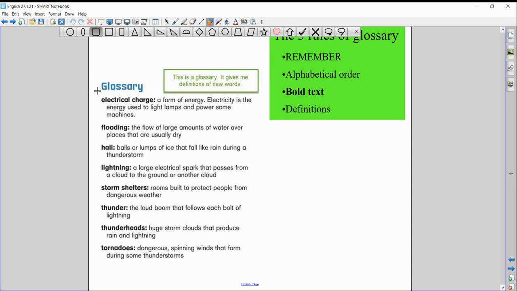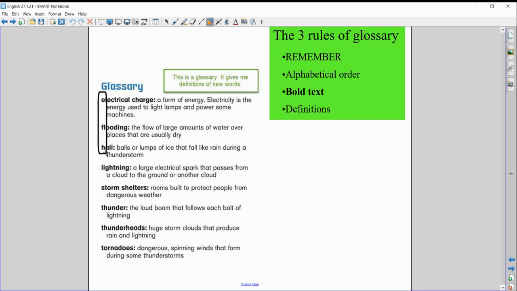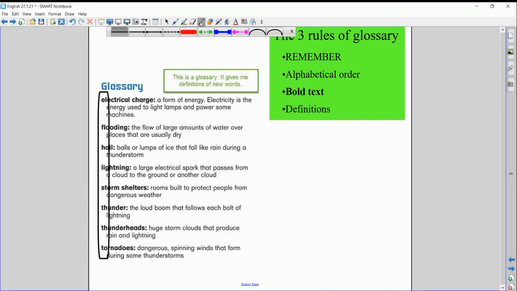So alphabetical order, you can see the first one, electrical charge, begins with an E, then we have an F, then an H, and an L, an S, and three T's, but they're all in alphabetical order. That just makes the words easy to find in the glossary. The key words, the main words, all come in bold. It's important that they stand out.